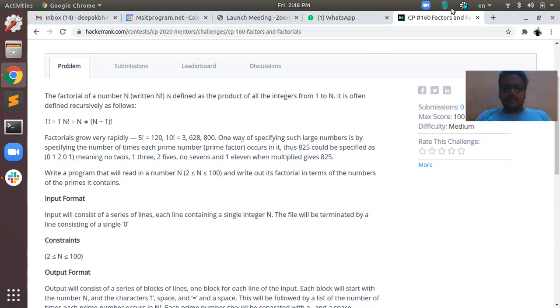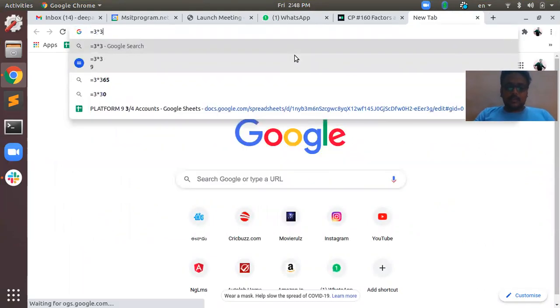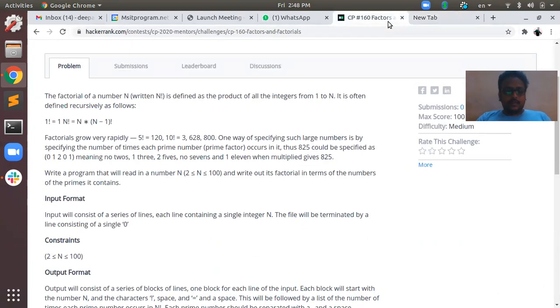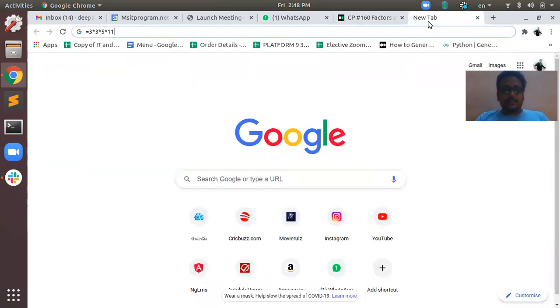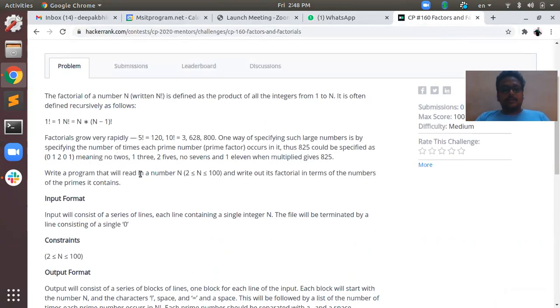Okay, let us use a calculator maybe. So there are one 11, two 5s, and one 3, which is giving us 825. Whatever, yeah, 825, which is right. So any number will be given as a factorial, and we need to represent its solution as the number of prime factors it contains.